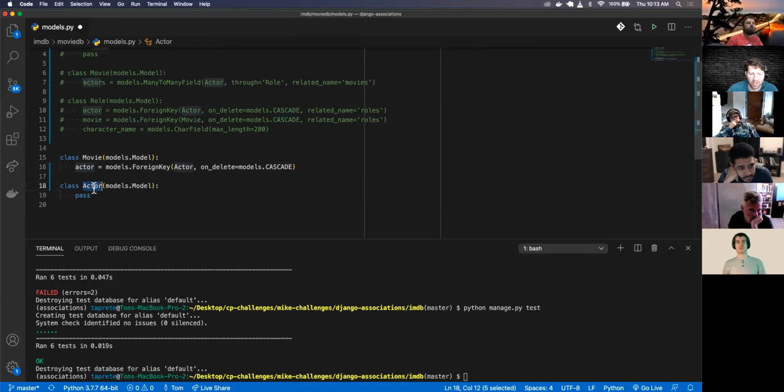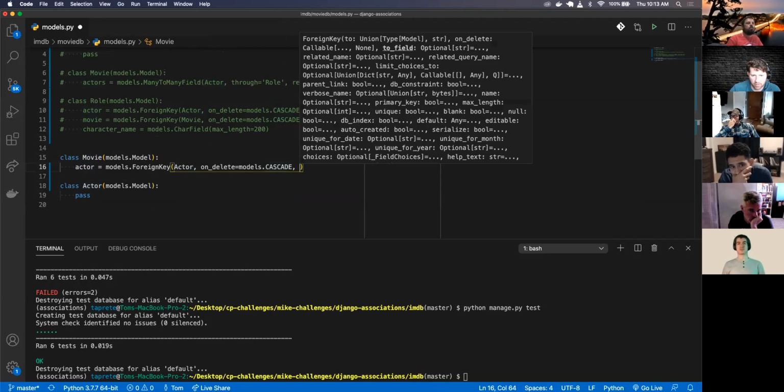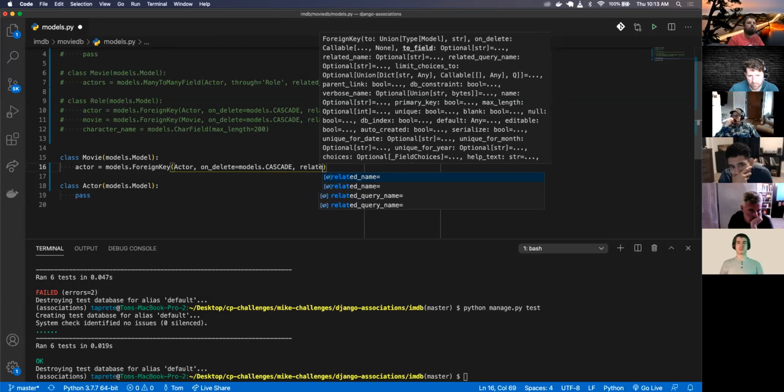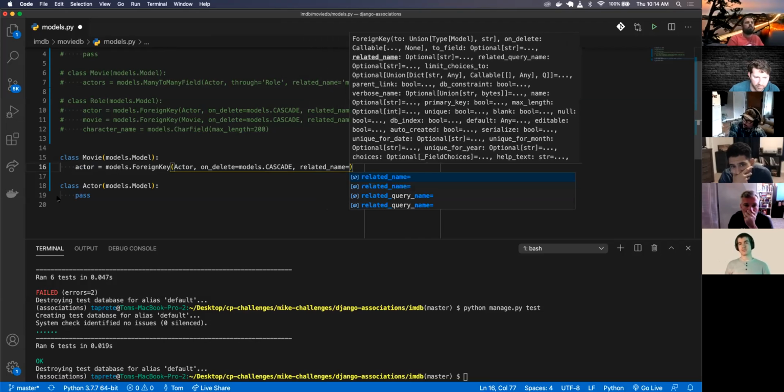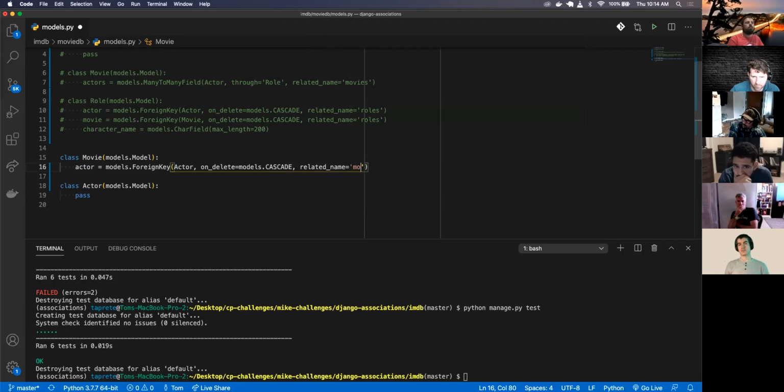But if you wanted to go from actor and grab all the movies that actor had, because an actor can belong to many movies, it would be related name movies. So from actor dot movies, I can grab all the movie objects that this actor acted in. And that's a one-to-many relationship.